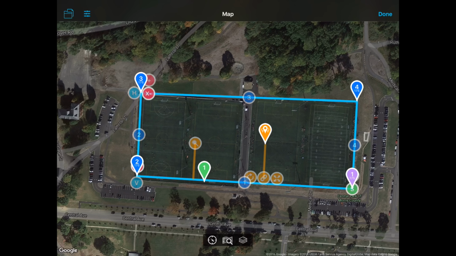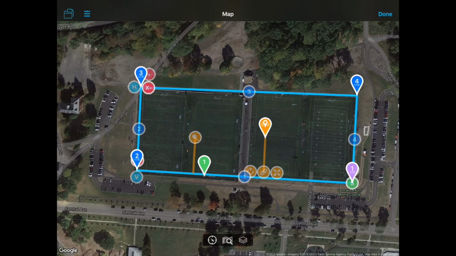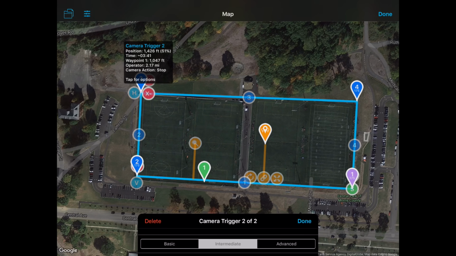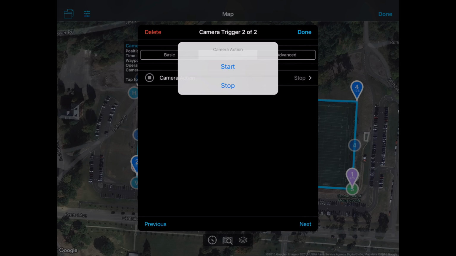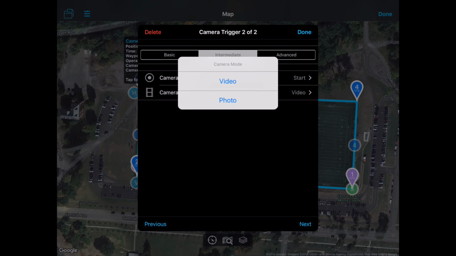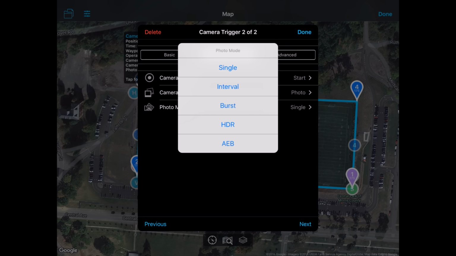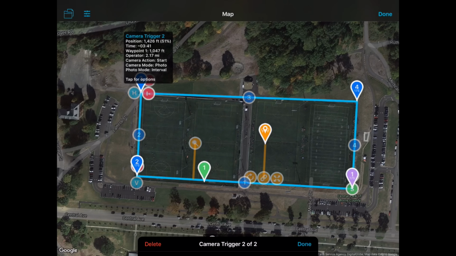So again, what I've done there is now I've turned off the camera that was going so it doesn't keep taking pictures as it goes along. But let's say, for example, instead of that, we wanted it to start taking interval pictures at this point. So I can change this camera trigger. Start, photos, interval, done.